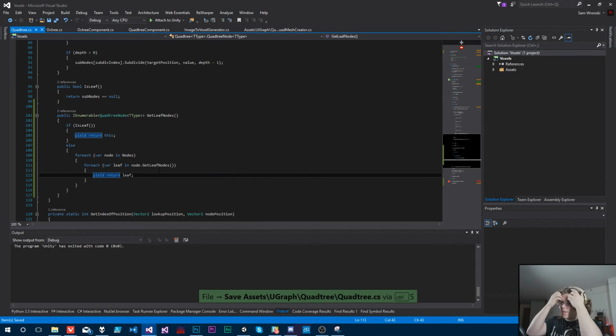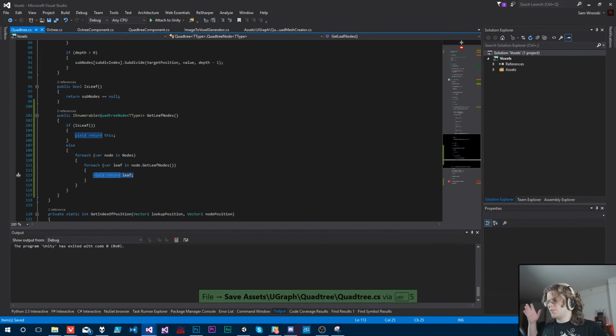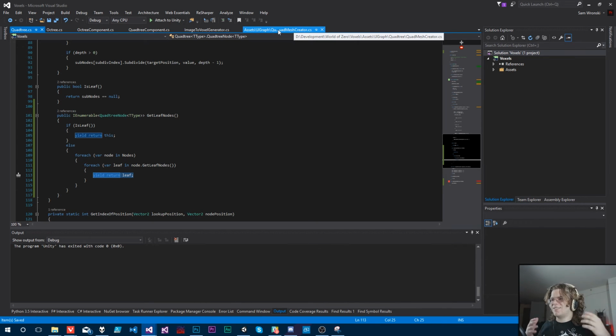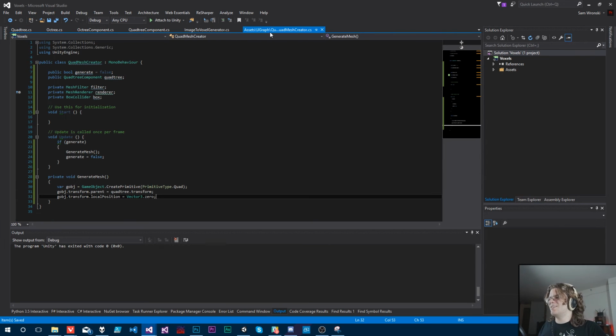So called on each called on our root node. This is going to bubble down. It's going to recursively call get leaf nodes all the way down to the bottom. If it gets to the bottom, it's going to return that, and then it's going to bubble all the way up. So either this will work, or it will infinite loop or something else weird and crash my entire computer, which probably isn't a great chance, but it could happen.